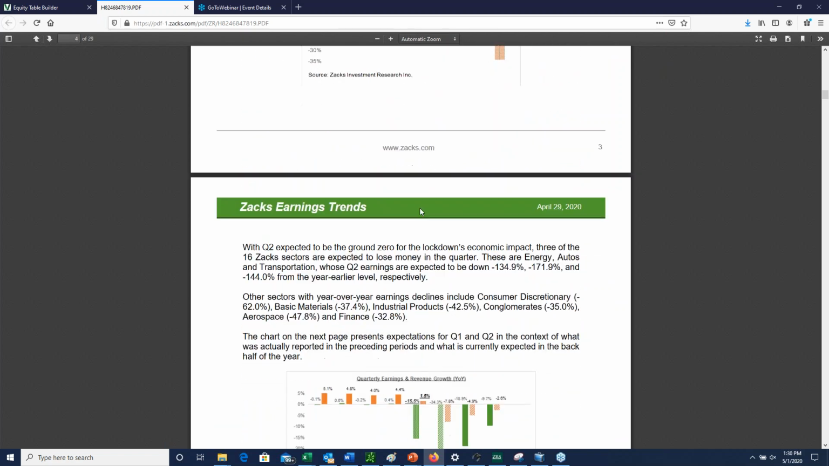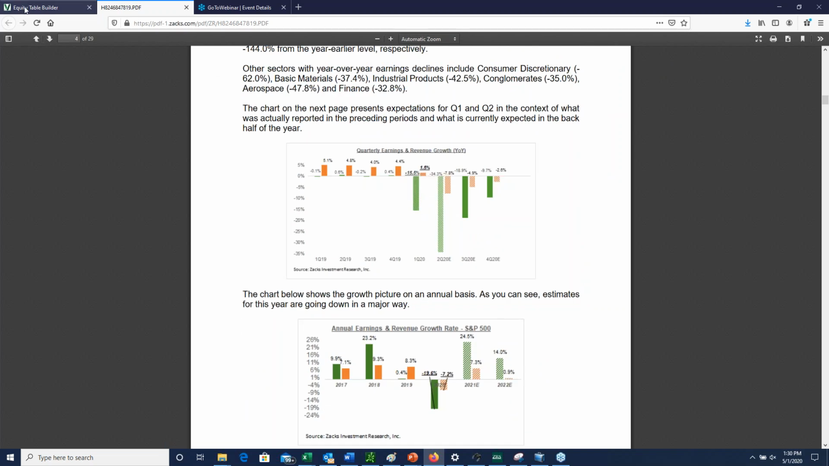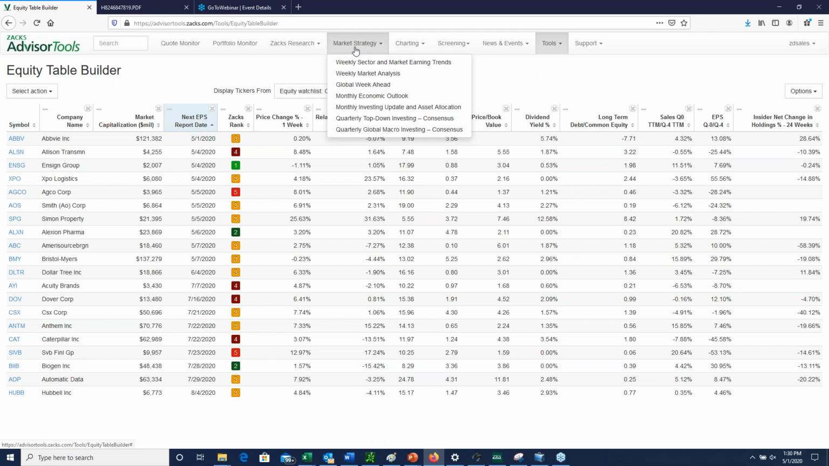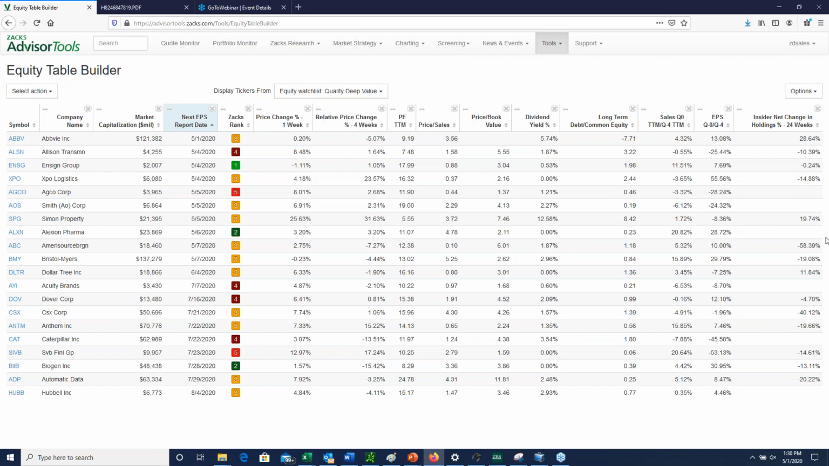So to know what's going on, this report is very vital. I'd highly recommend it. And again, it's right under this market strategy section and the weekly sector and market earnings trends section right there. So again, really useful information. So I hope this was helpful.